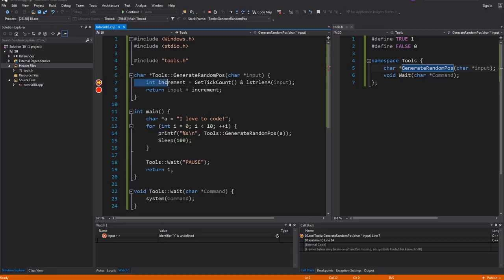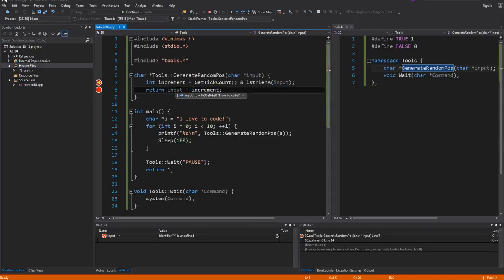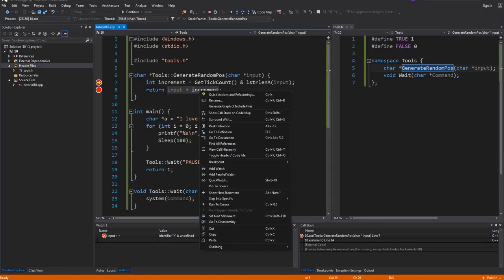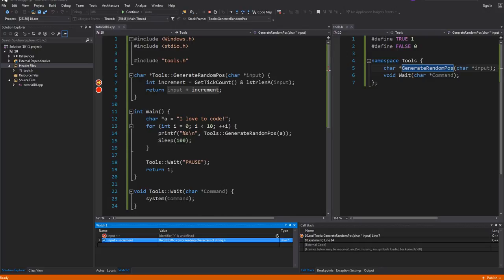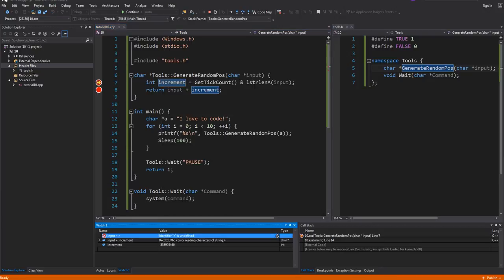And it stopped execution at this point here. So what I'm going to do is add a watch to this specific operation here. I can do this by right-clicking on it, or rather highlighting what I want to look for. In this case, it's input plus increment, and I'm going to add a watch to it. I'm also going to add a watch to the increment variable.